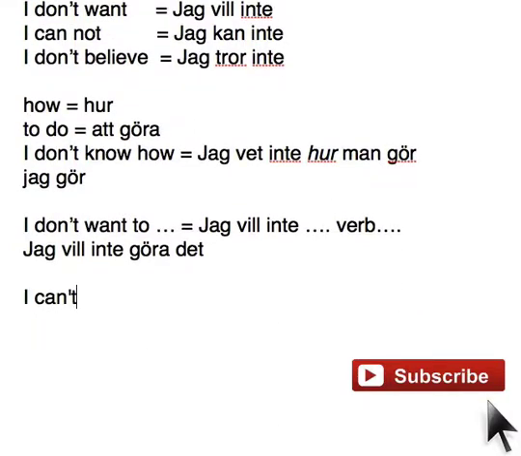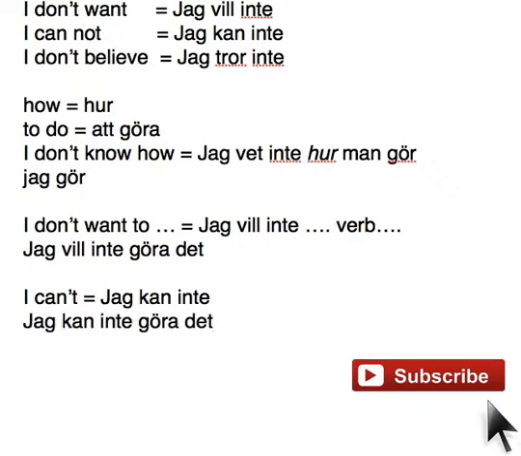I can't, right? That's jag kan inte. Jag kan inte. I can't what? Let's use the word to do. Jag kan inte göra det. I can't do that. Jag kan inte göra det.